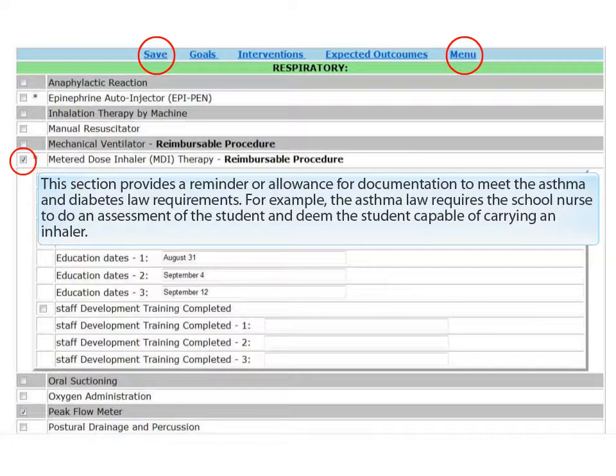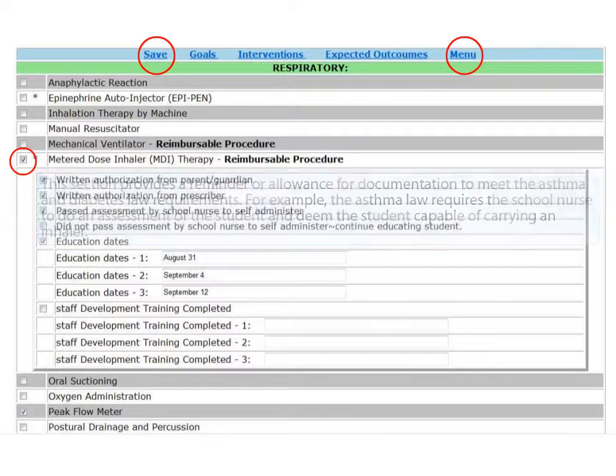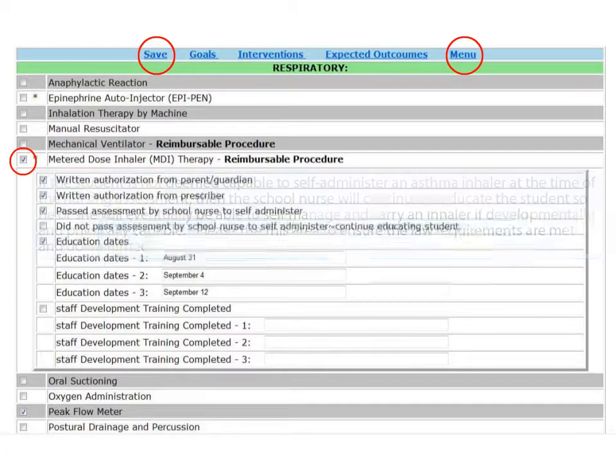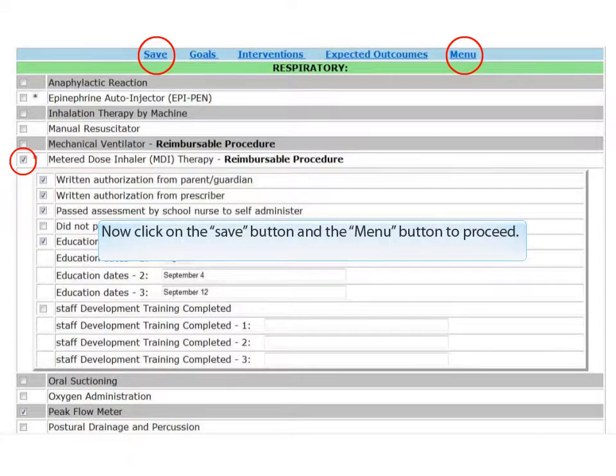This section provides a reminder or allowance for documentation to meet the asthma and diabetes law requirements. For example, the asthma law requires the school nurse to do an assessment of the student and deem the student capable of carrying an inhaler. If the student is not deemed capable to self-administer an asthma inhaler at the time of the nursing assessment, then the school nurse will continue to educate the student so he or she will eventually be able to self-manage and carry an inhaler if developmentally and physically capable. Please use this area to ensure the law requirements are met and documented. Now click on the Save button and the Menu button to proceed.